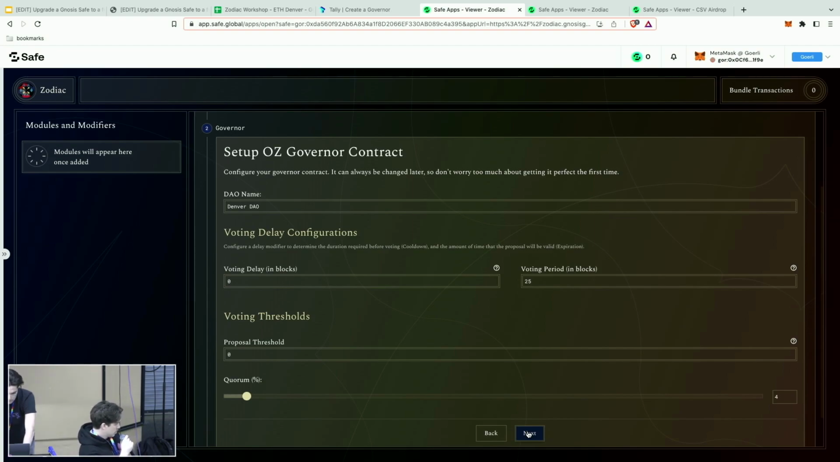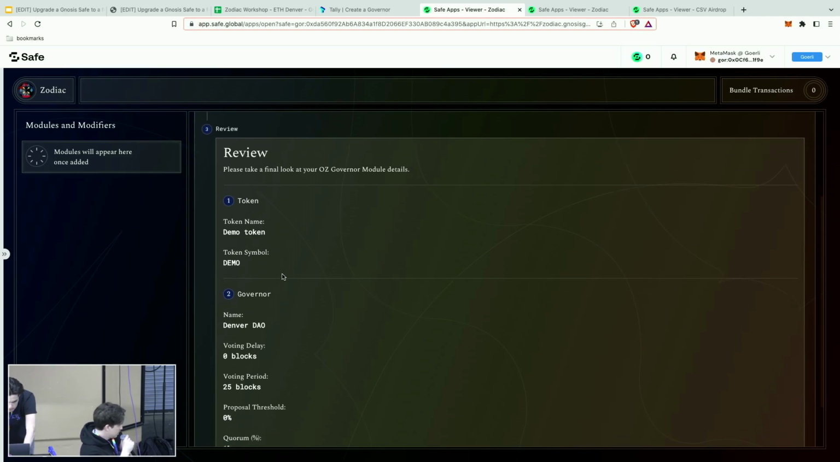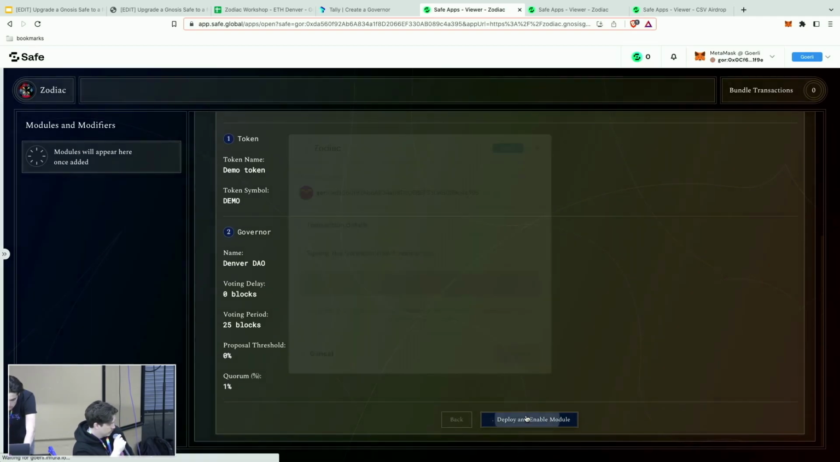And the proposal threshold, we'll go ahead and make that 0. And the quorum percent, go ahead and set that to 1, so that way you can distribute some tokens to yourself and get that passed. Then you just click submit. There's a little review screen.